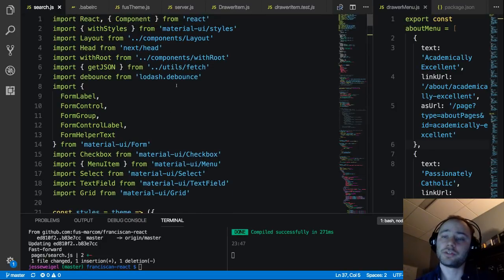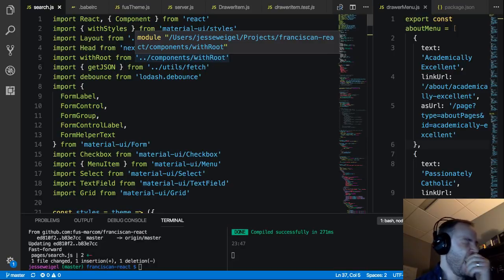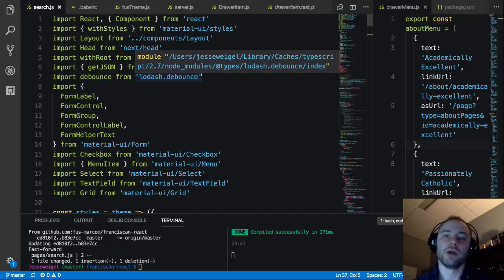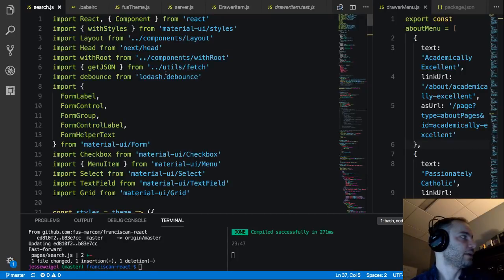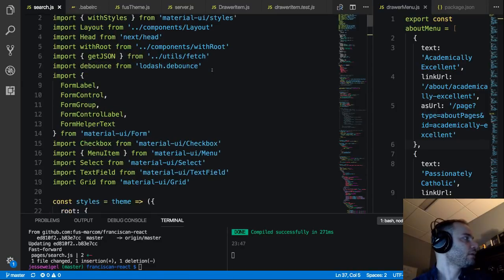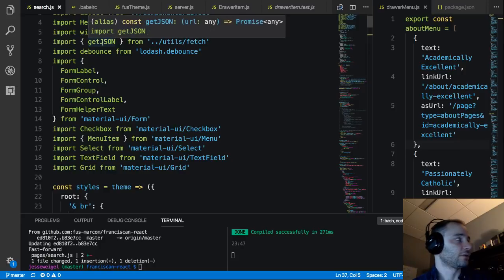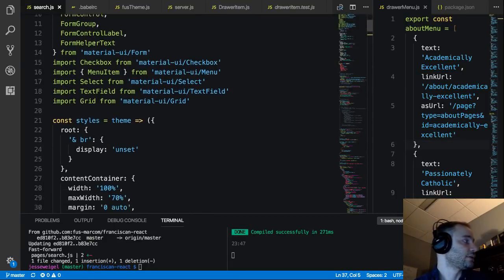I'll just start from the top and give a very brief explanation of what's going on here. We have this utility that we've made that is basically a wrapper around the fetch API, the fetch API that's in the browser. We're pulling it in as get.json. So when you see that, all it's doing is using fetch to get data and returning it to us in JSON format.